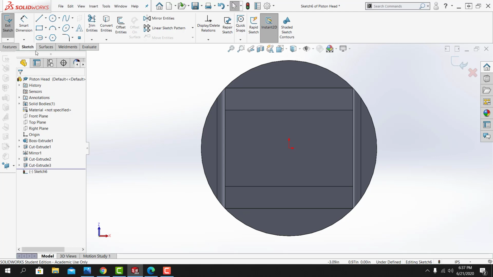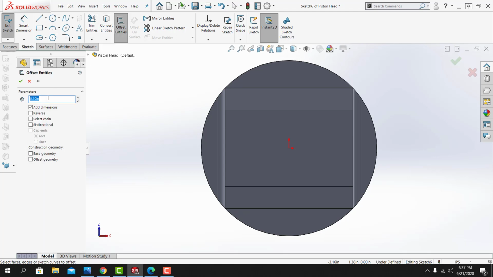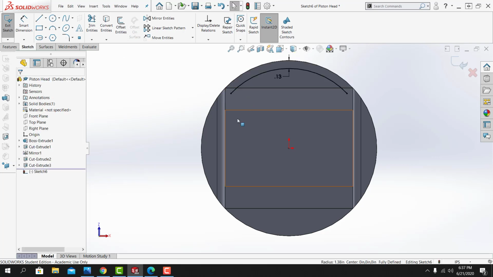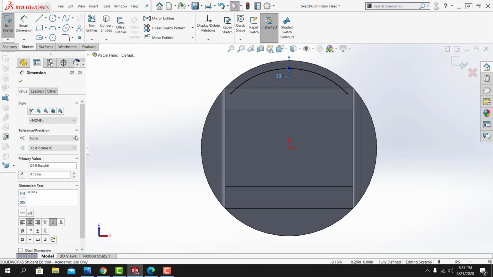Let's see how this tool works. If I go to Sketch, Offset Entities, set your offset distance to 0.125, and I'll start by selecting this edge right here. Then I'll click Inboard to offset it to the inside. If I select the dimension, I can access the parameters and change it to a 3 decimal place dimension.